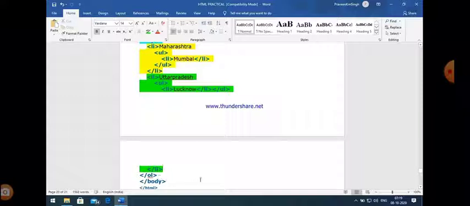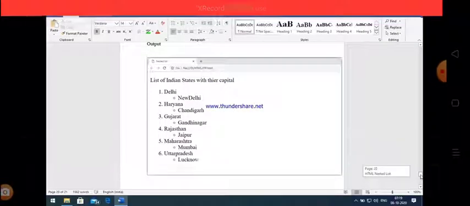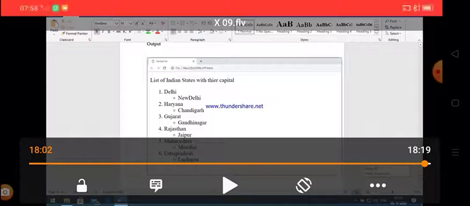So these are the different data items that will be displayed. And after the execution of the program, that is the output that will be displayed on screen. Here Delhi, Haryana, Gujarat, Rajasthan, Maharashtra and Uttar Pradesh are basically the items of the ordered list. So they are represented by numbers. New Delhi, Chandigarh, Gandhinagar, Jaipur, Mumbai, Lucknow are the items of an unordered list. So they are represented by a disk, okay, and these are defined within the ordered list.